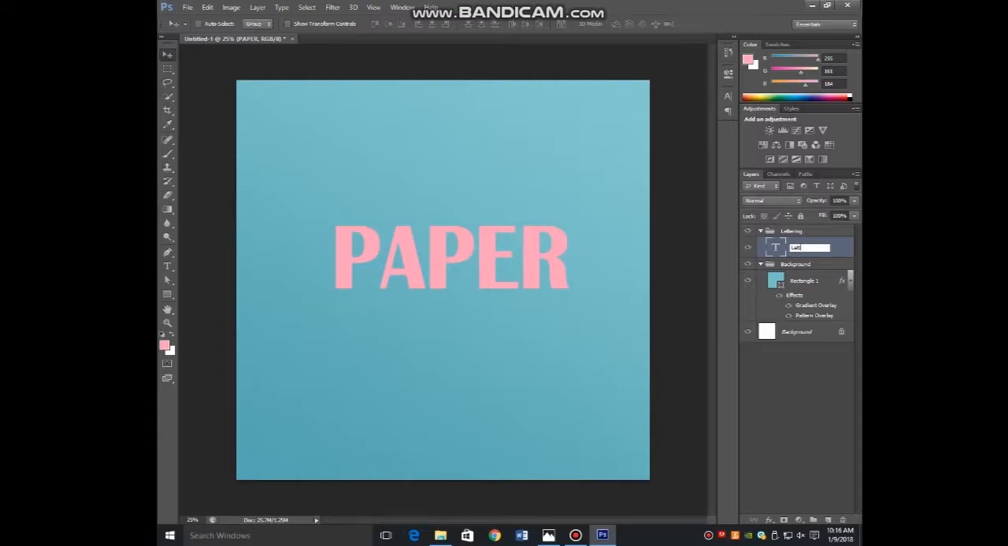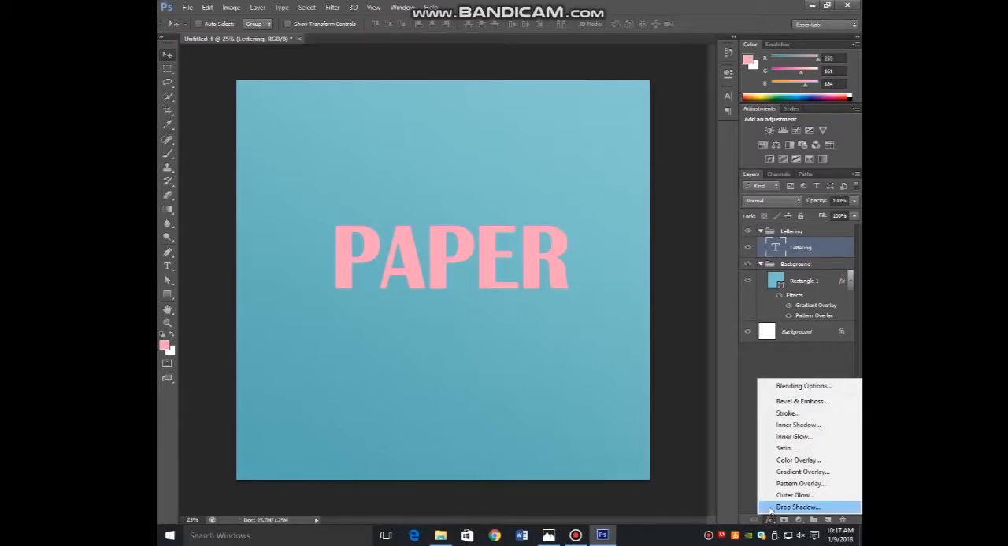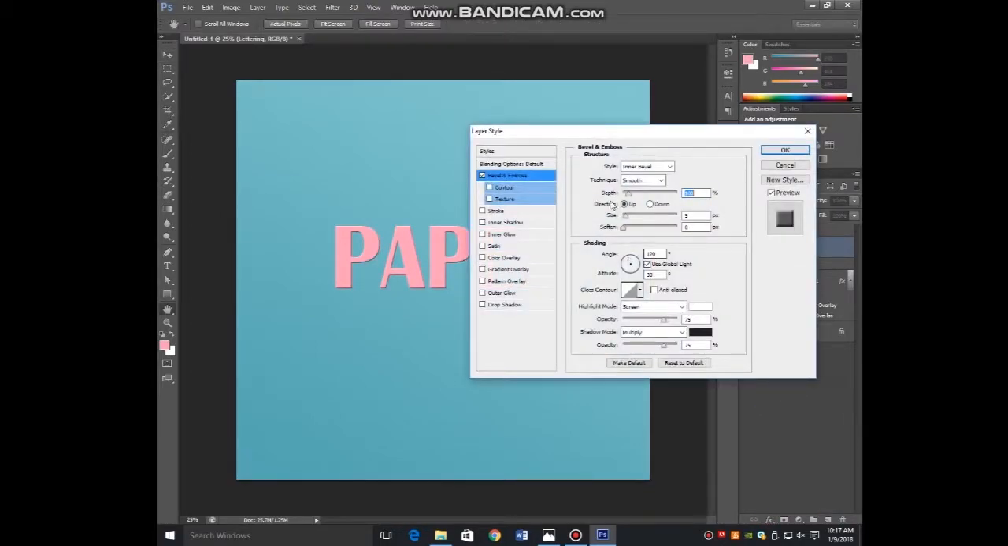Okay, so once you've finished that, we're going to go to layer styles and click bevel and emboss. Style can stay as inner bevel, but we want to change the size, which should be 250 pixels. And the soften value will be 16 pixels.